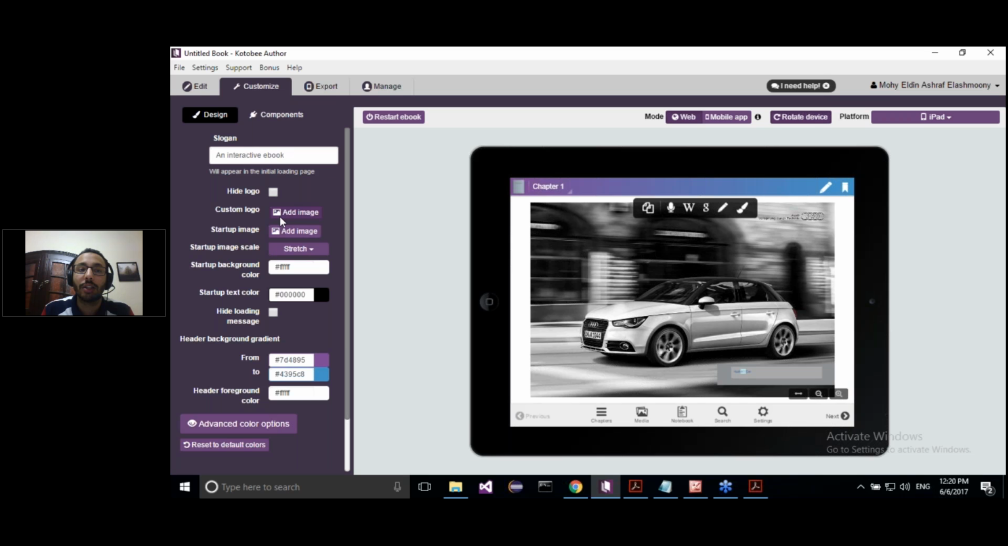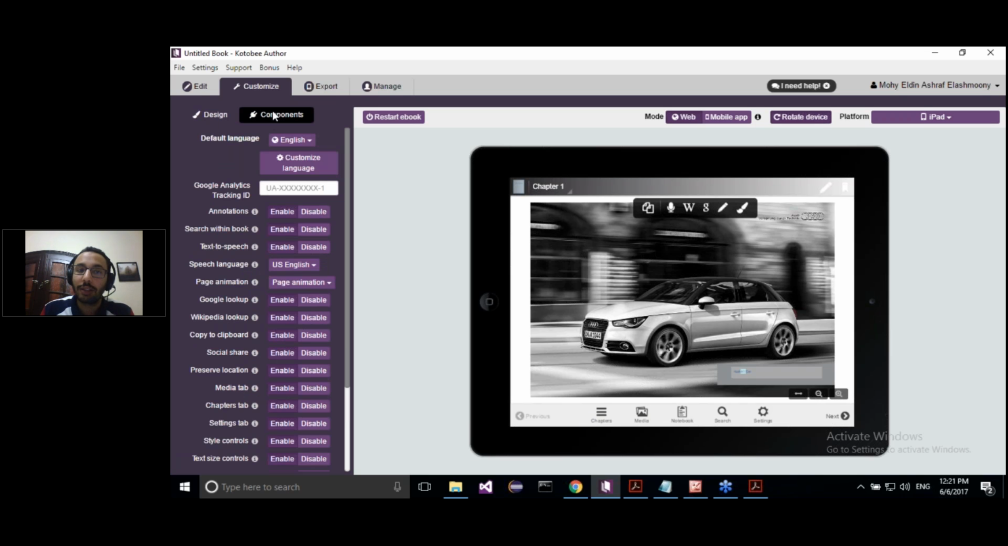In the design section, you can start the book with your own custom logo, your own startup image. We can change the colors of the upper bar and the lower bar. Let's choose this one, for example. Let's choose the white. As you can see here, I've played a little bit with the colors of the upper bar. You can do the same with the bottom bar, and the text inside them.